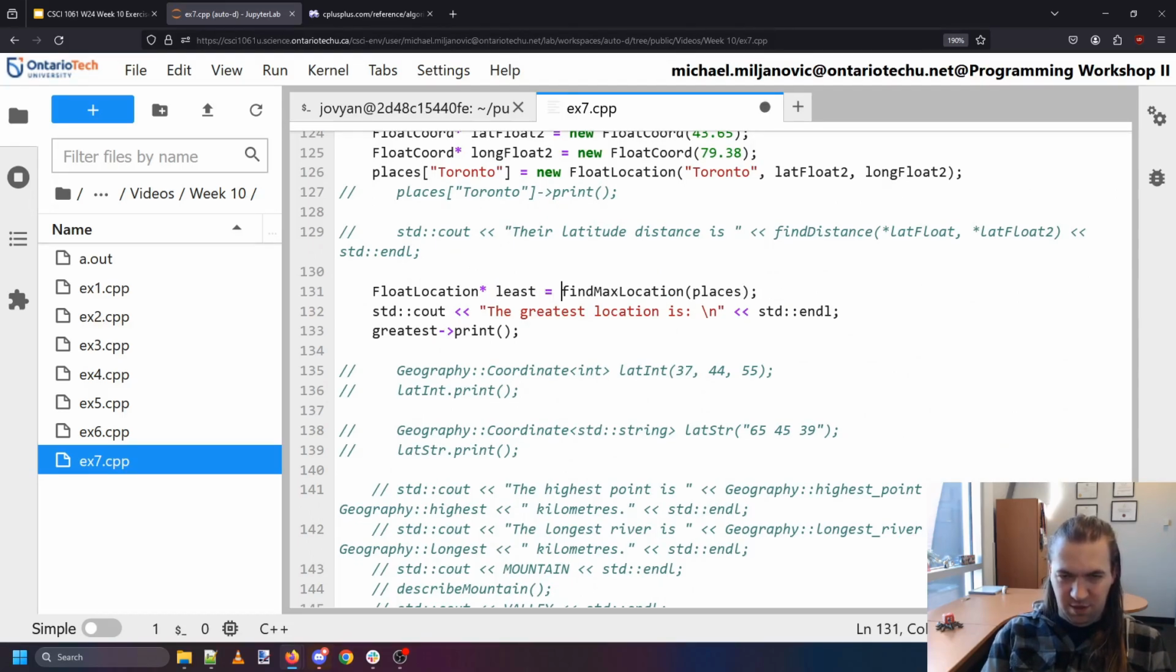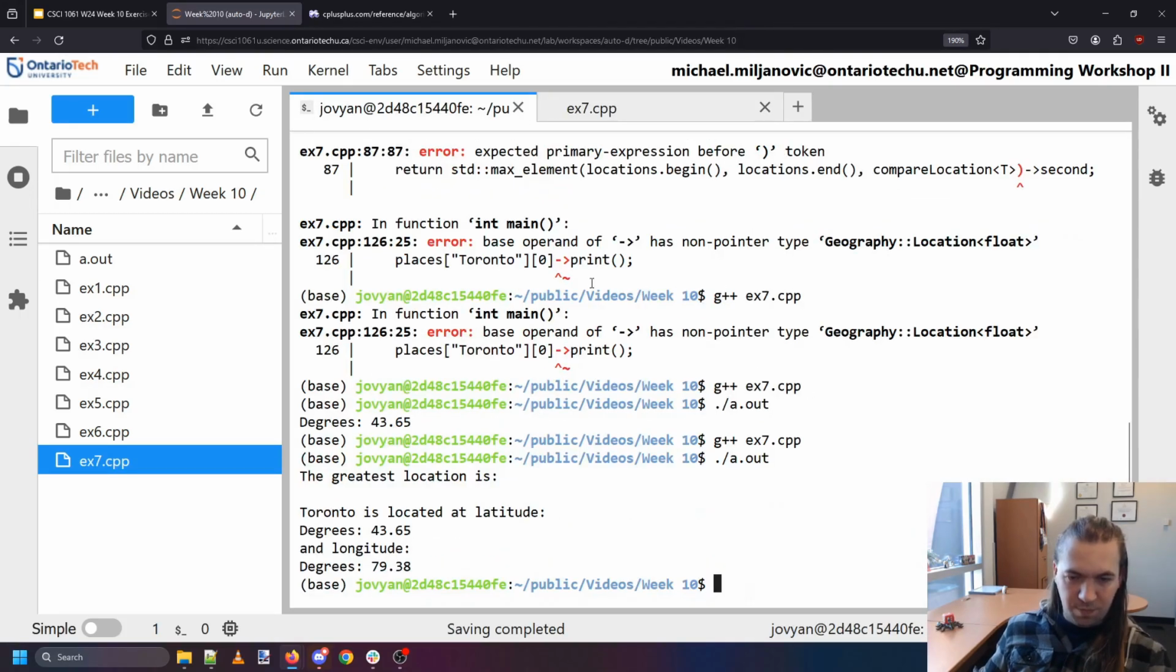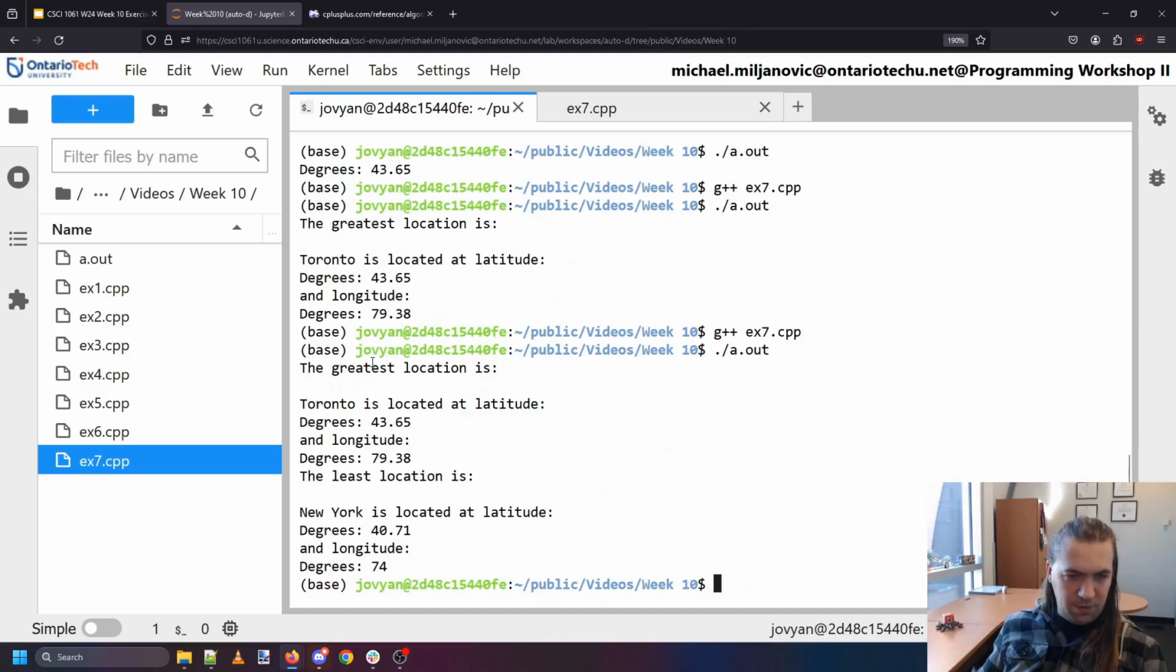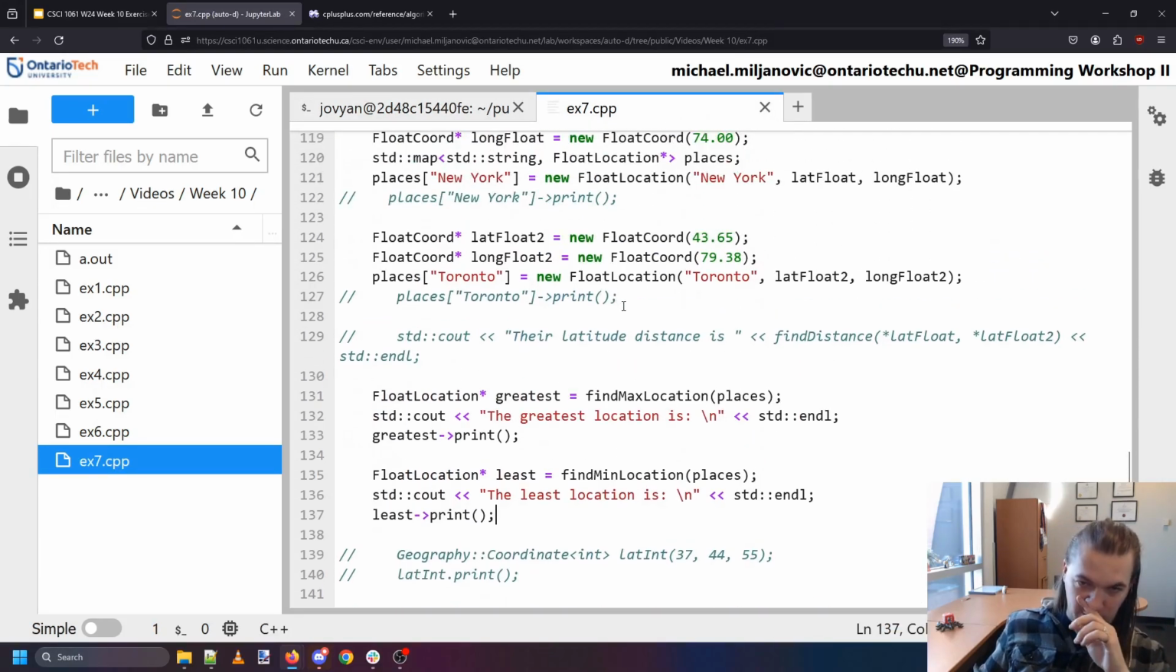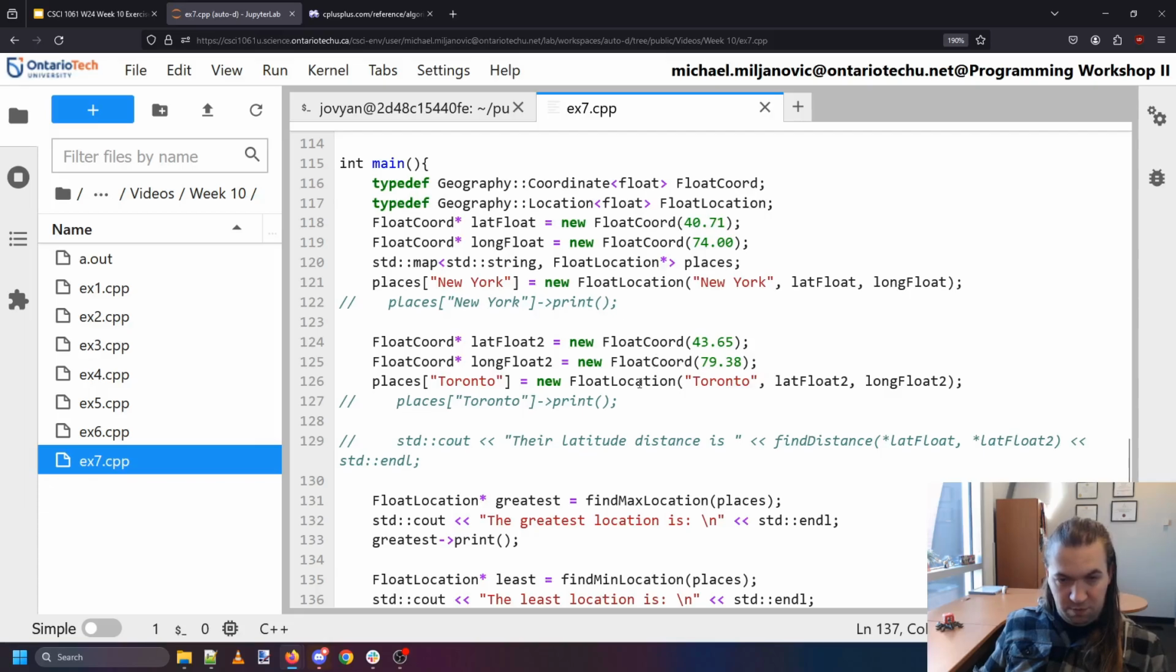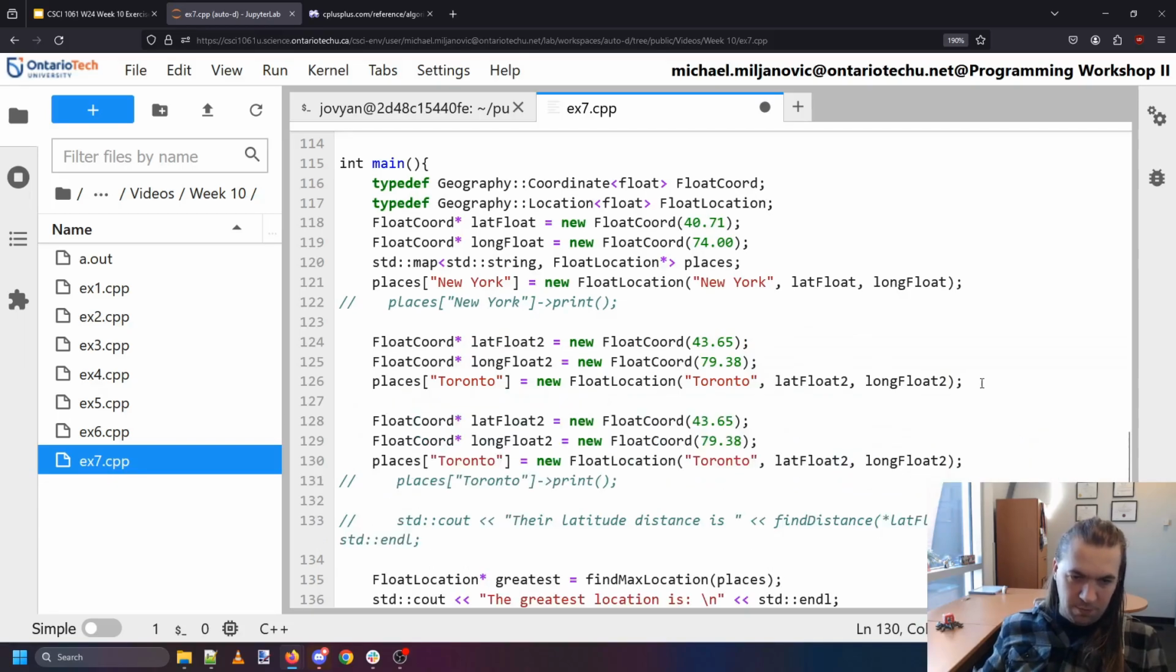The least is find the min location, and the least location is, oh, I should have both, just to make sure that they're both doing the thing. The least location is New York, the greatest is Toronto. And just for the sake of testing, how about we throw in one more to make sure everything is working okay. Let's throw in one more location. Let's do, how about Rio?